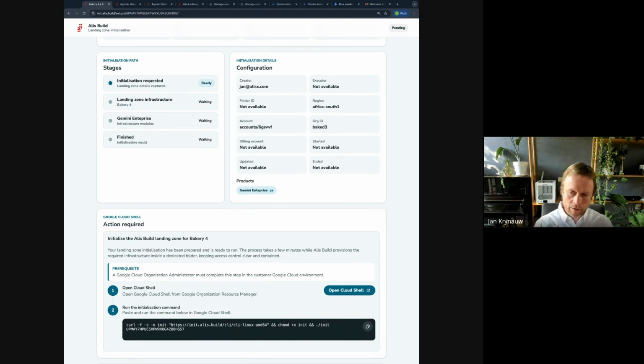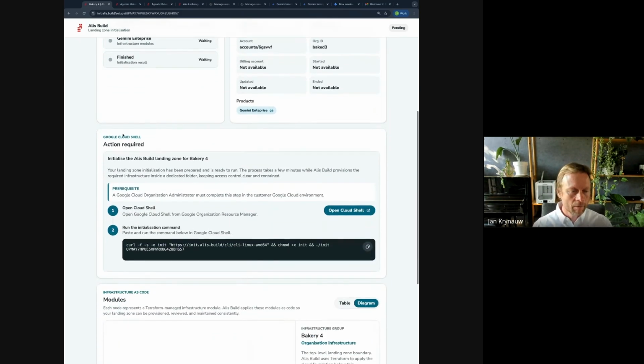And that's the crux here. In order to actually act on this, we have an action required prompt that says, okay, as an org admin, go into your org and run this particular script. The script will then set up all the goodies in a little folder that ring fences security and all the policies, and then give Alice Build access to that folder. Once that's in place, we can then provision the rest. So it's a very tightly controlled folder architecture. You can have one Google organization with many landing zones in it, as an example, kind of folder driven.